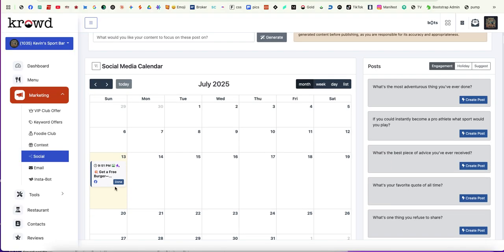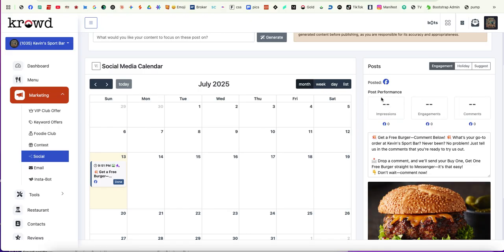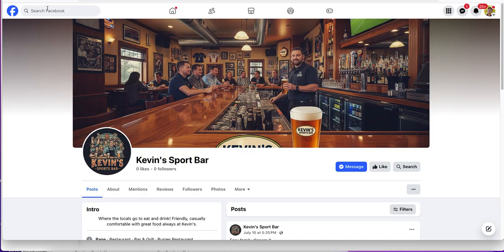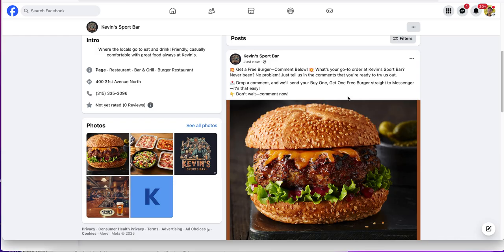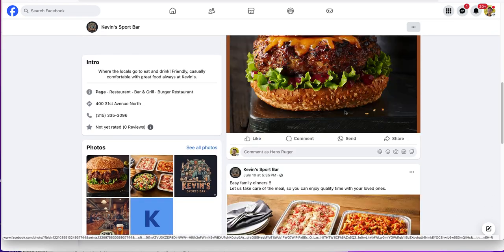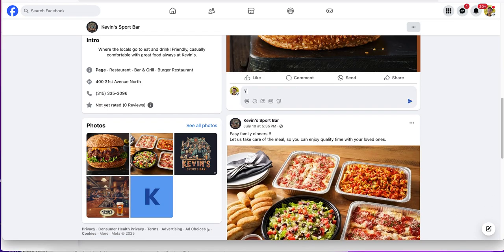All right, so there it is posted. It is on our Facebook page. I have another Facebook browser open here, so we'll just go over to that page, and there is our beautiful offer with our beautiful burger, and I'm going to just say yum.